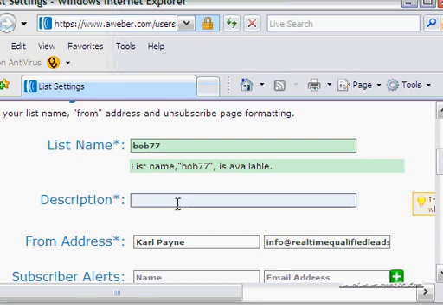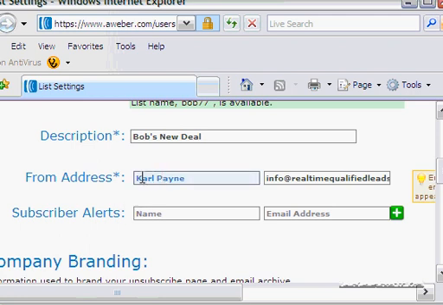And you can just type whatever you want here in the description. And then we come down here, and in the from field, you want to put your name here. Bob Smith or whatever it is. You can see I have my name there, and then your email address. And this is the email address that they're going to see in the from field, and also where the email is going to be coming from. And that's pretty much it for the list settings.